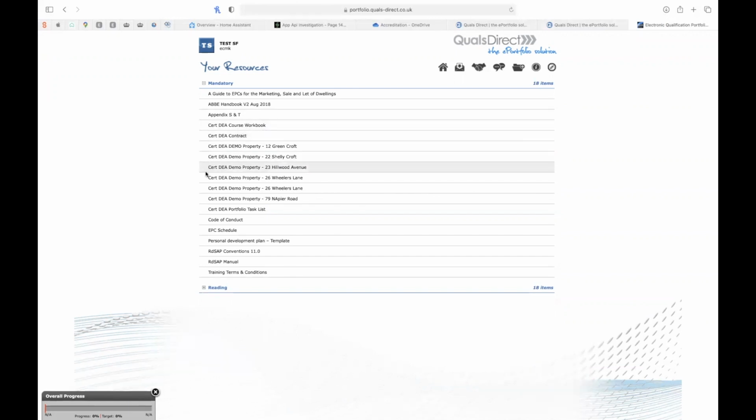We even list some demo properties for you to do as well, because you need to submit 5 test properties. So we obviously understand that you can't get out to properties. So we've given you some test ones to copy. All the conventions are in here, the RD SAP manual. This is essential reading material for you. This is your go-to point.